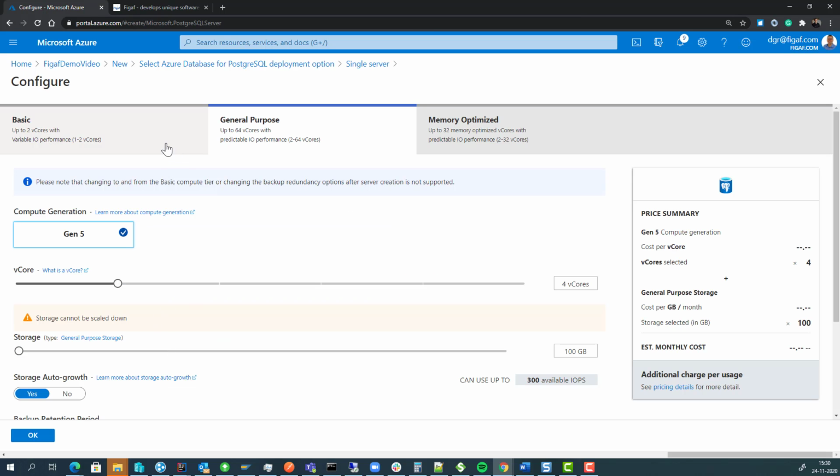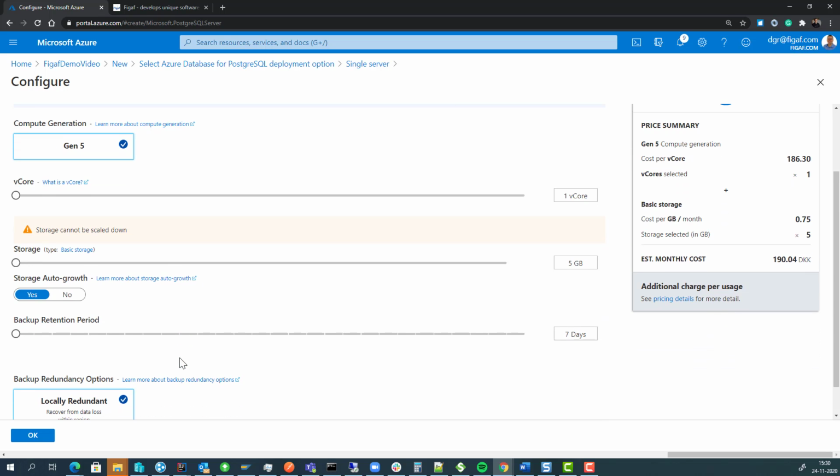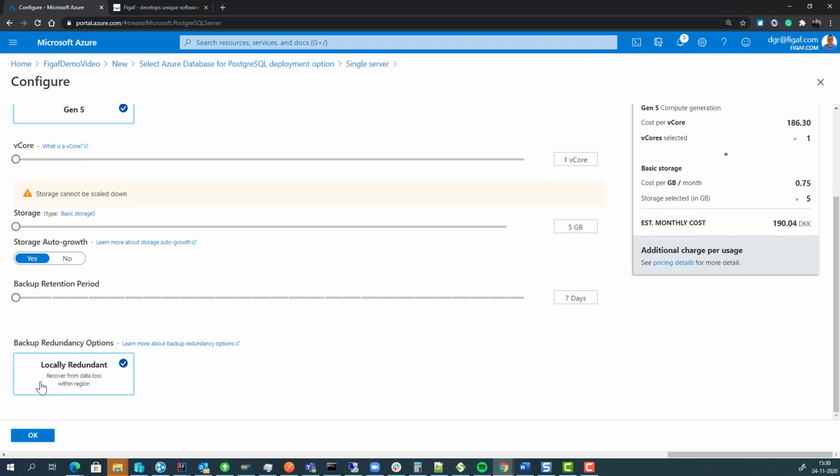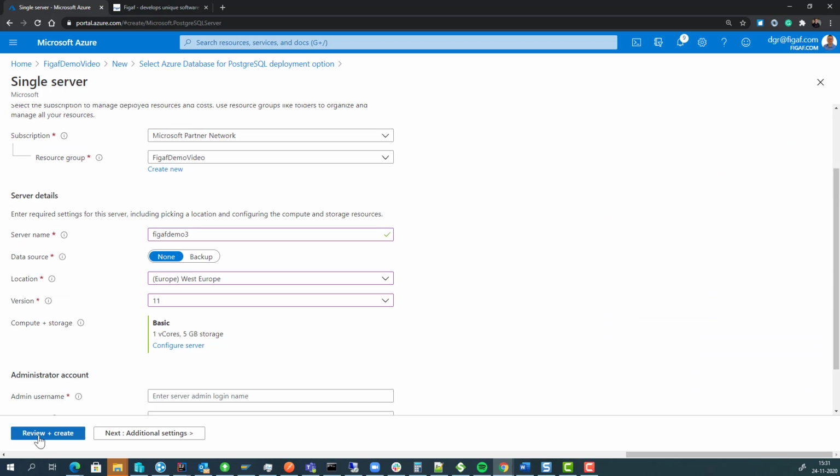So standard is using the general purpose one, which is a little overkill for small applications, but once you scale up the application, it should be pretty simple. You can just put it at the lowest setting. It's about 30 euros a month at this price, and then you can specify how much backup you want. Local recovery inside of the data region should be okay. Obviously if you want higher scalability, you can go with the general purpose, but for a proof of concept setup, this is all you need.